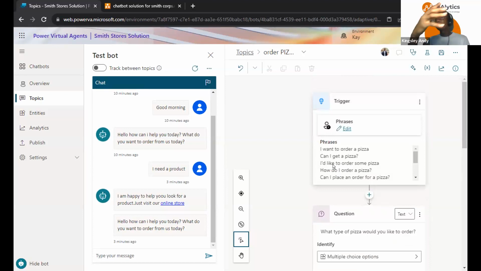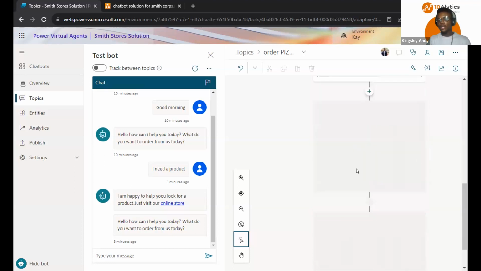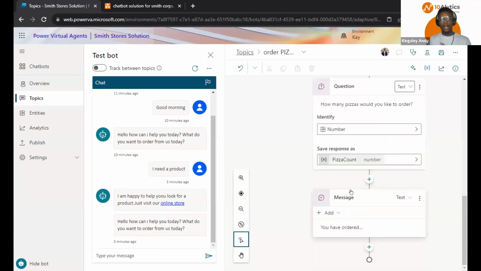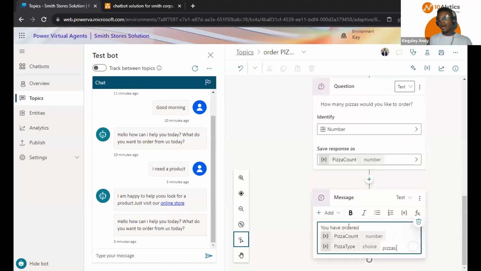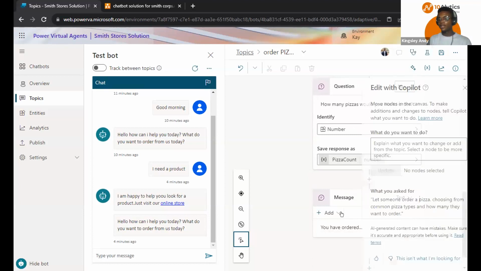So now, perfectly, you can also add several features. Maybe you want to add a payment method. You want your chatbot to be able to also accept payment. You can also attach it here as well. But I want us to do something real quick. Let's edit what Copilot has brought for us. Let's edit this. I'm going to use an adaptive card.